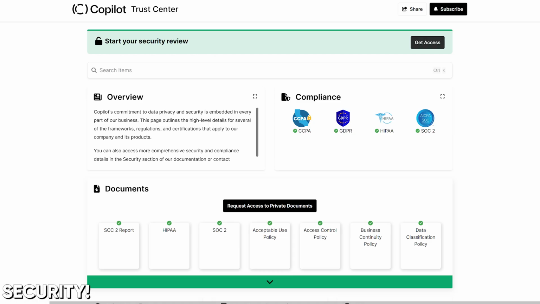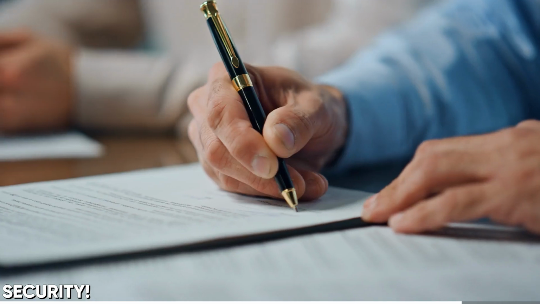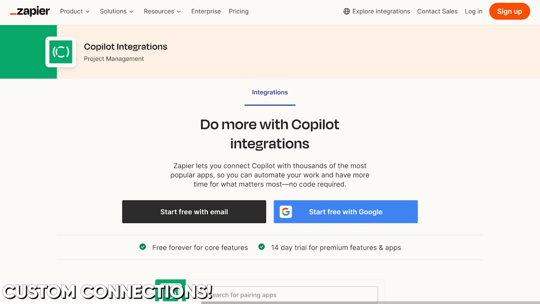You can even remove the powered by Copilot branding, so it looks like actually a totally custom app on your website. Does it? Security? You bet it does. Even HIPAA compliance, look at that. They'll sign a BAA. Custom connections, massively robust support for Zapier and Make.